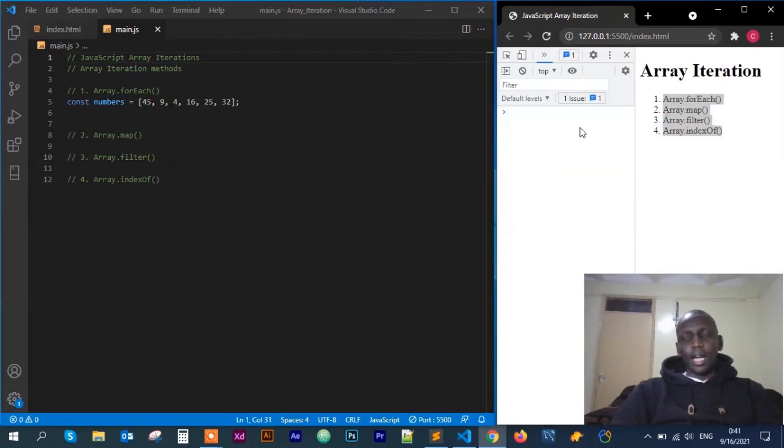I have docked my console on the left of the browser, so that my video here doesn't block you from seeing what we are doing. So guys, in our previous video, we talked about array methods. Now in this video, we are going to talk about array iterations, of which we use array methods. There are more than 10 array methods, but I've chosen to just mention these 4.